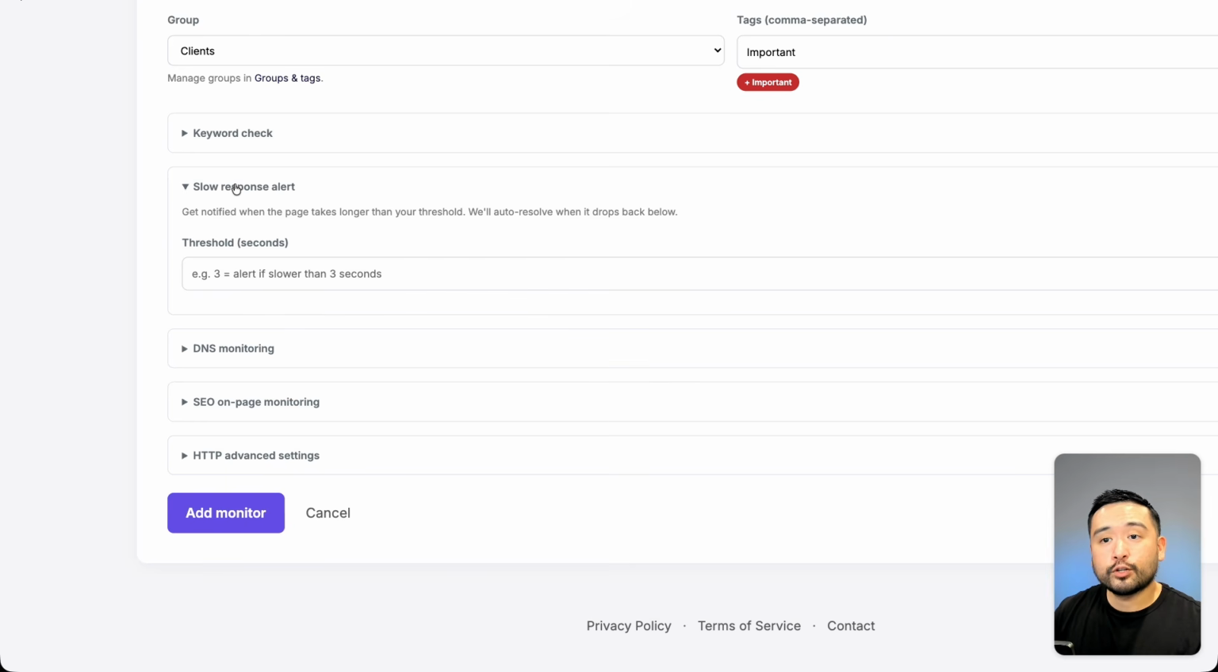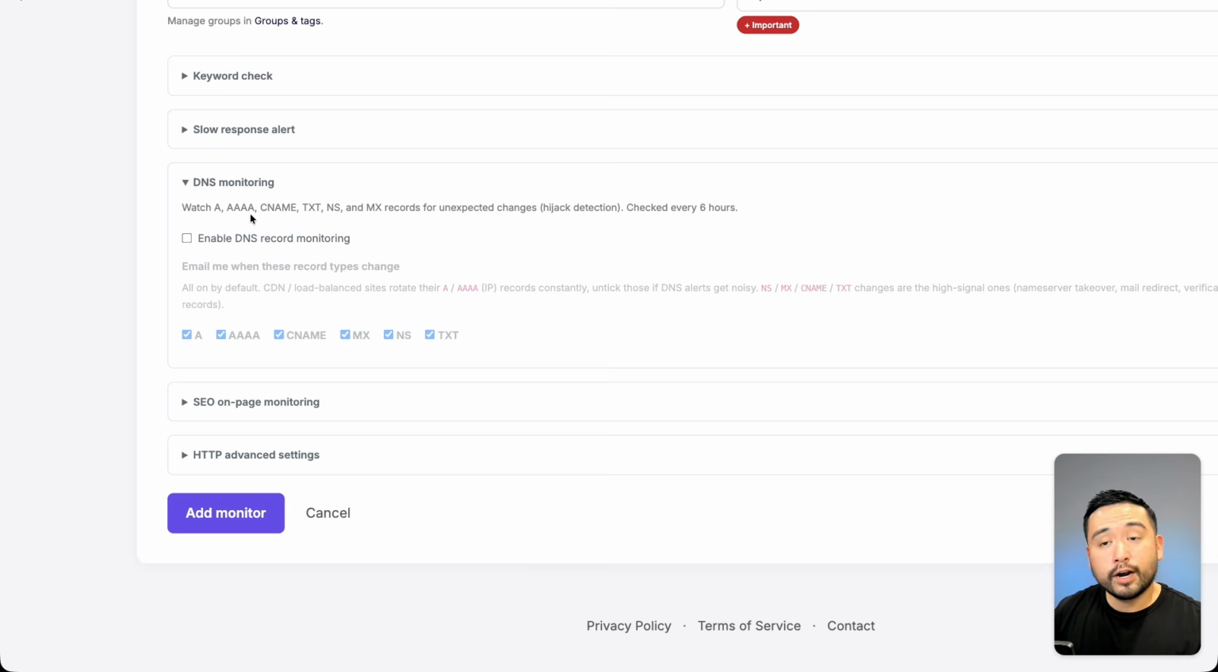You can also get alerted when the page takes longer than the threshold that you set right here. Now, checking this helps you catch slow page loads early, so you can fix performance issues before they hurt user experience or conversions. You could also monitor your DNS as well, so this helps you quickly spot any DNS changes that could break your site, email, or security.